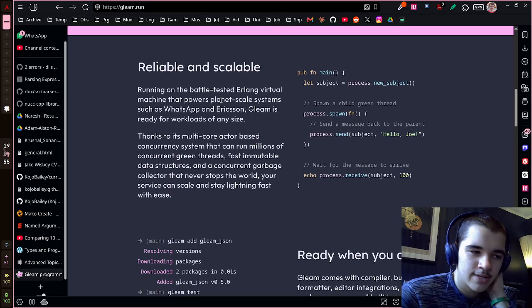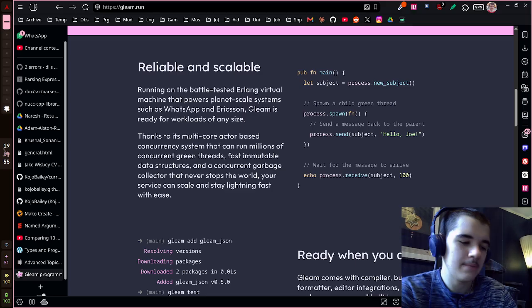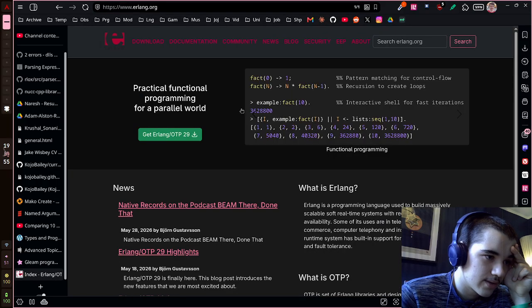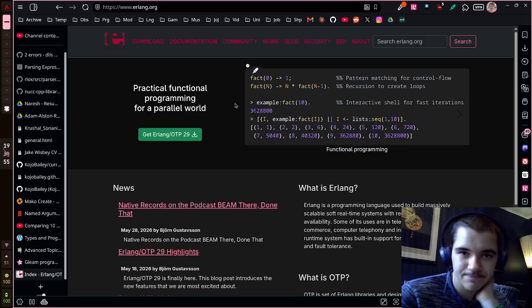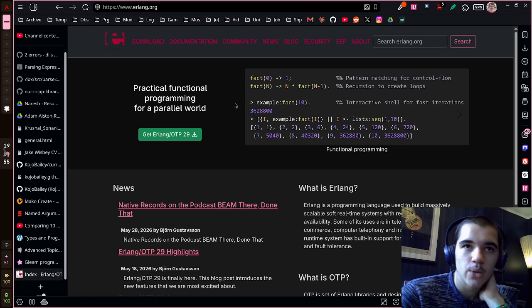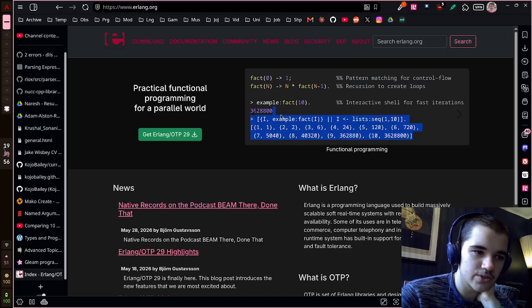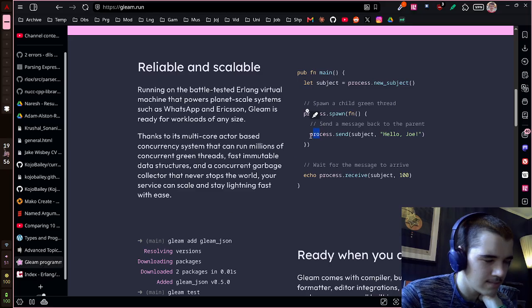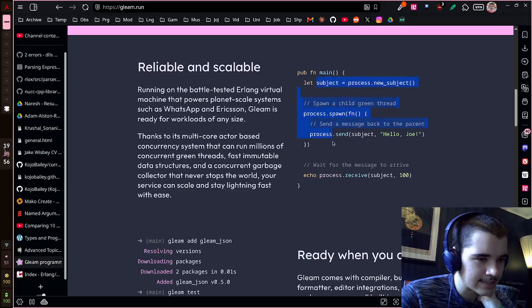Running on the battle-tested Erlang virtual machine. Let me do a quick search here. Okay, so Erlang is actually a functional programming language, which is interesting. Because you have Scala, or Scala, however you pronounce it, which runs on the JVM. But Scala is functional, whereas Java is imperative, right? Here we have Erlang, which is functional, and then this language, Gleam, seems to be imperative.